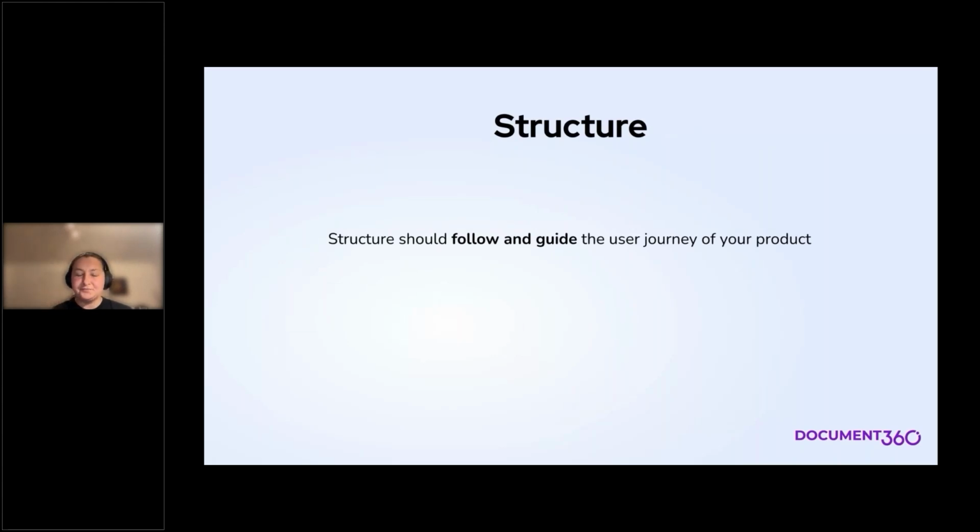So structure. The structure should both follow and guide the user journey. And what do I mean by that? Well, you might start with following the user journey first. You need to talk to the subject matter experts and figure out what the ideal user journey should look like for your product. The user journey is basically a set of steps on a high level that the user is supposed to perform when they interact with your product.